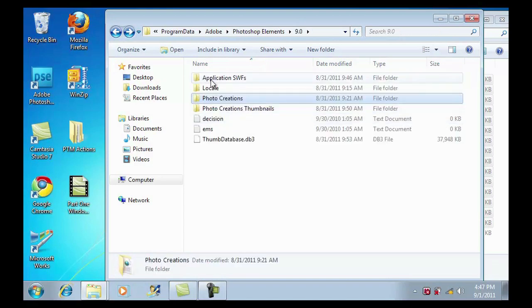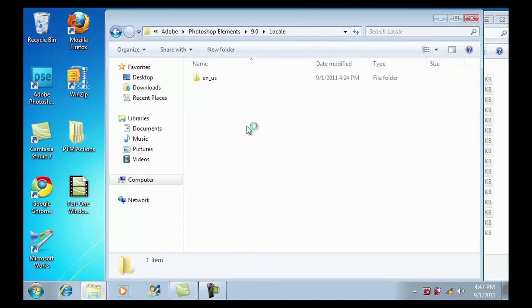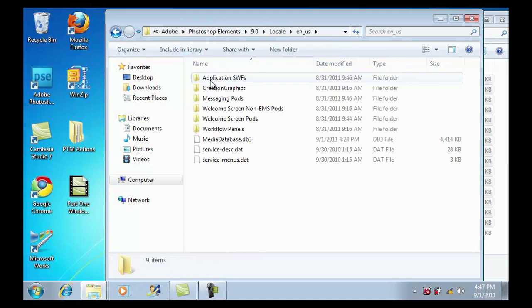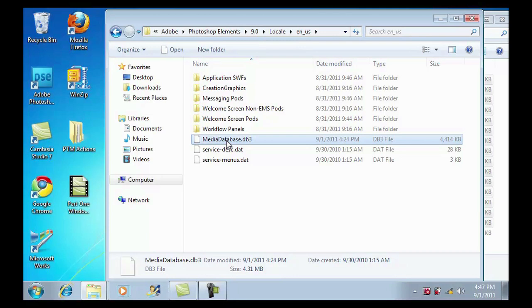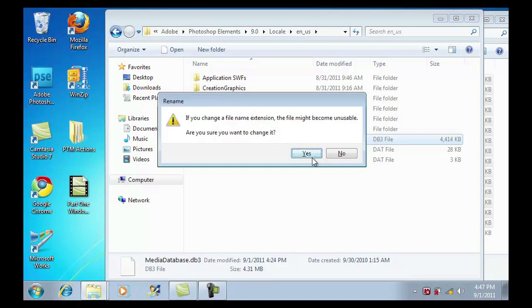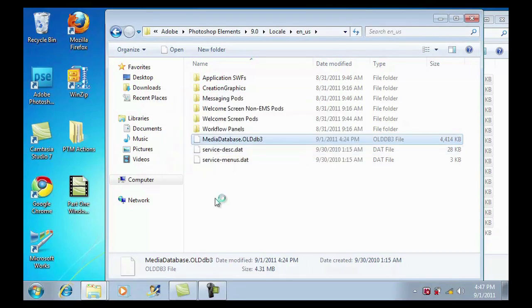we see the locale and ENUS, if you're in the US, it is called that. And this is our media database file here. Most of the time, I just delete it. If you want to be extra safe, you can just add something to the end of it. Doesn't matter what, as long as it's named something different. And you can just add old to the end. And when Elements starts back up, it is going to be forced to recreate that file for you.